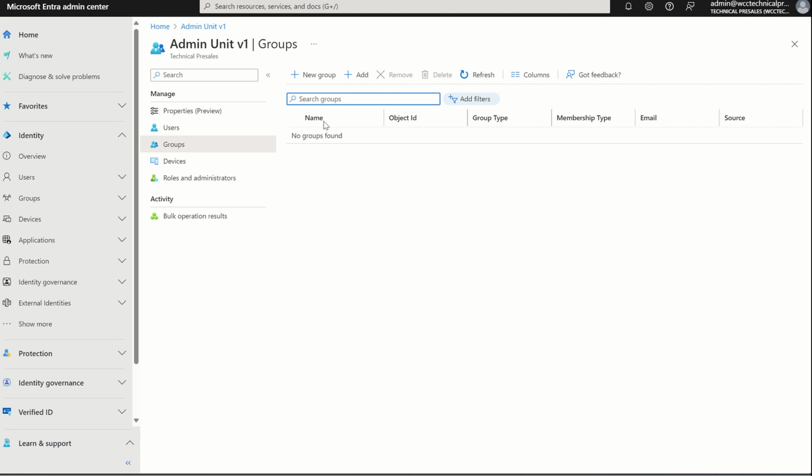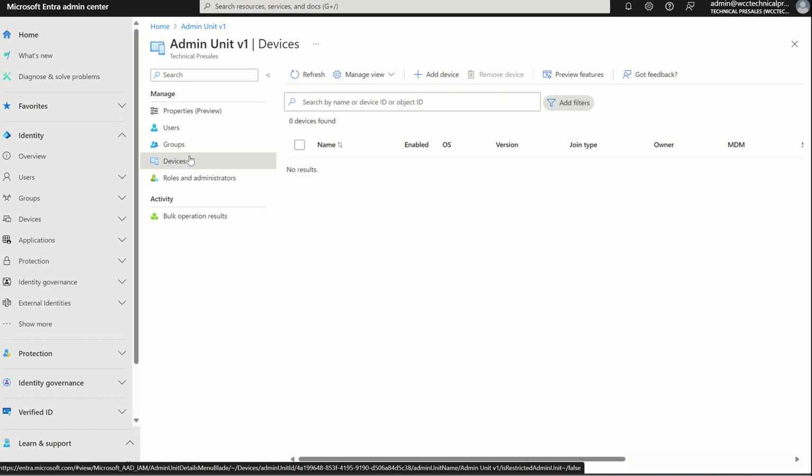And it's also worth noting that we can't nest existing admin units in new admin units. That's not possible. We then have the options for devices, where we can bring those devices into management amongst this admin unit, where we can either wipe, delete, and manage given devices.